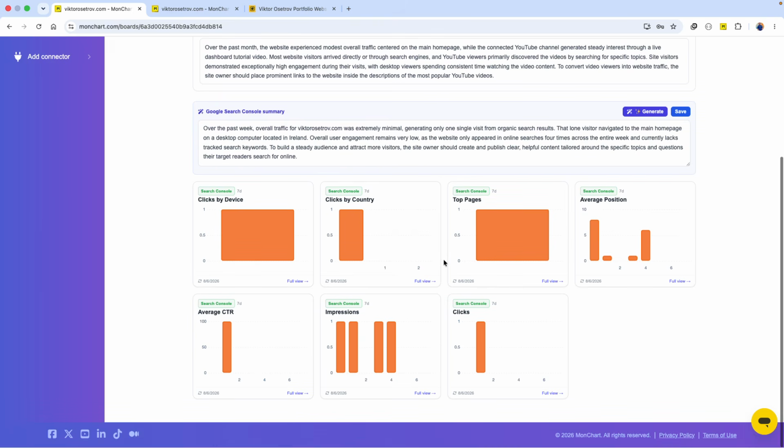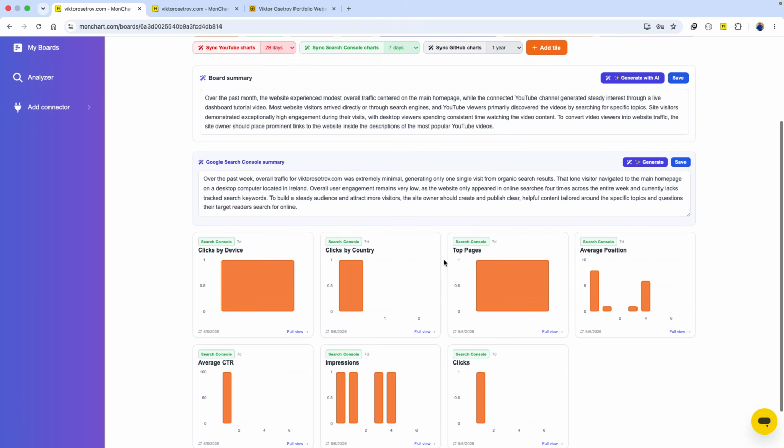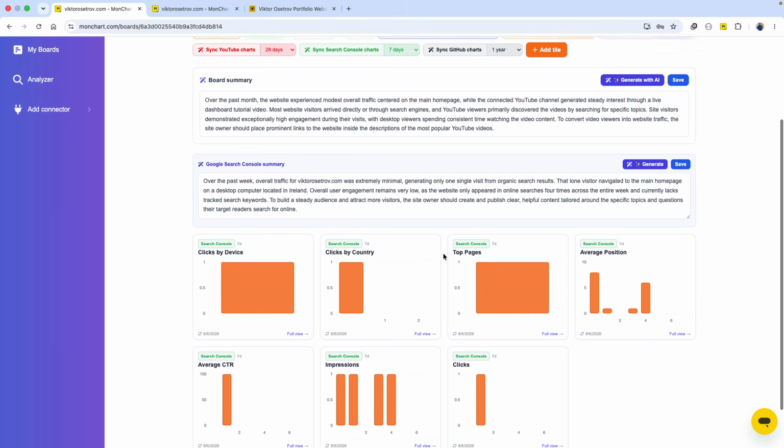Please note that Google Search Console normally reports data with some delay. A 2-3 day delay is normal, so the most recent days may not be available yet.